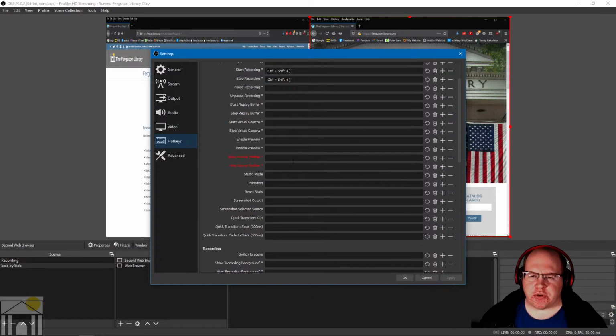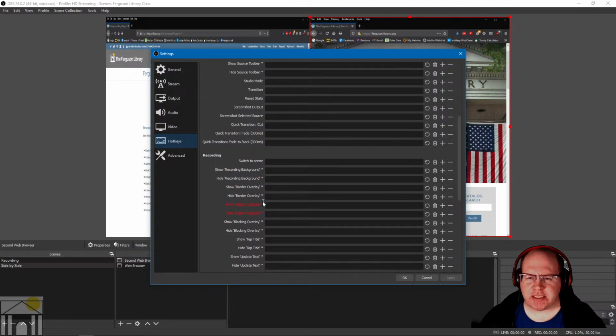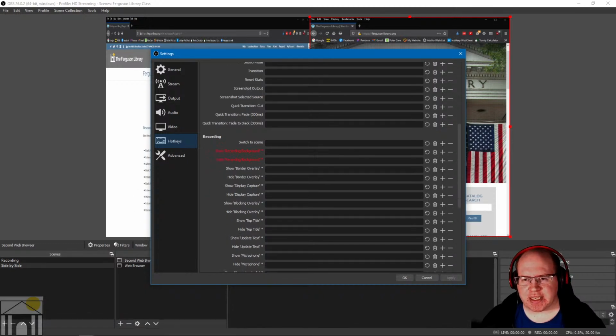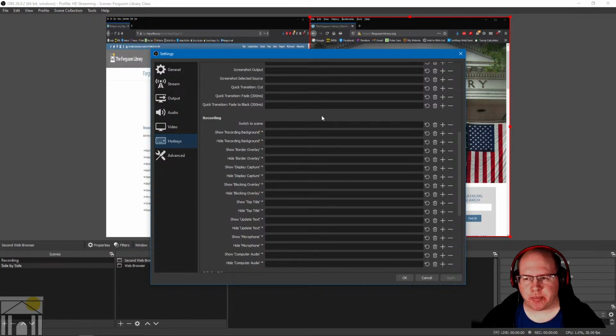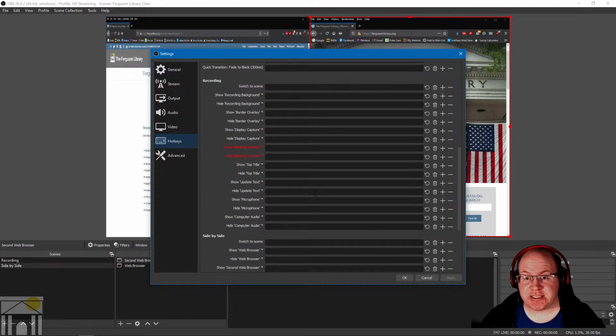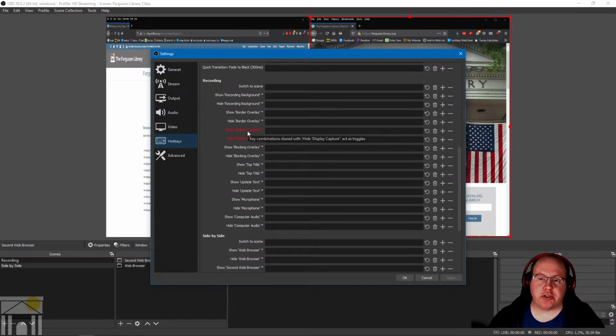So yeah, you can set up hotkeys for almost any action in OBS. As you create scenes, you notice over here I've created my recording and my side-by-side, it will also create entries to be able to put in hotkeys for those different scenes and for each of the different sources. If we go back to my recording scene, here's my display capture, and I can put a shortcut to either show it or hide it.